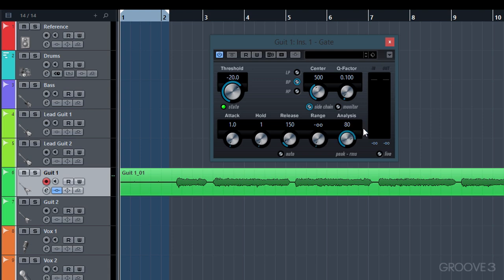And like our tube compressor, we also have a sidechain filter section. Let's go ahead and move our threshold down to -60, and we'll change our analysis from RMS to peak. We'll narrow in on this section that has the hum, and we'll take a look at our peak meters to get an idea of the level of the hum that's occurring. So we can see the level of our hum is sitting at -27.6 dB.